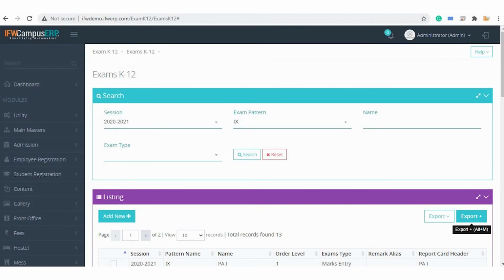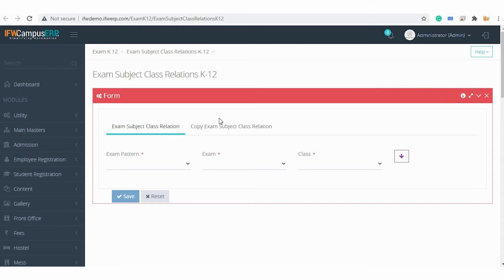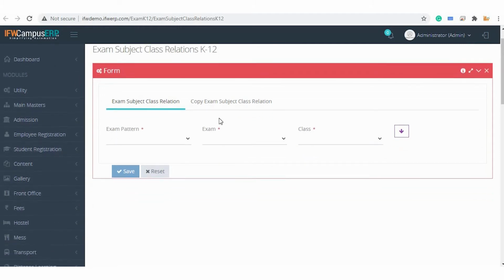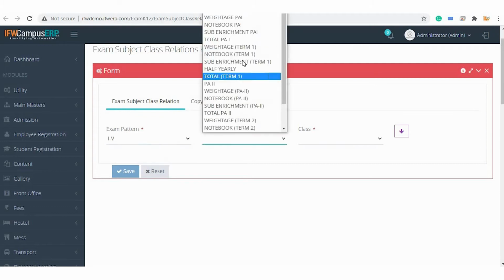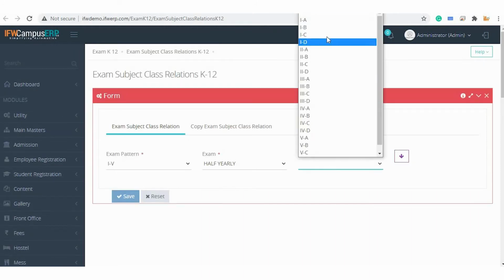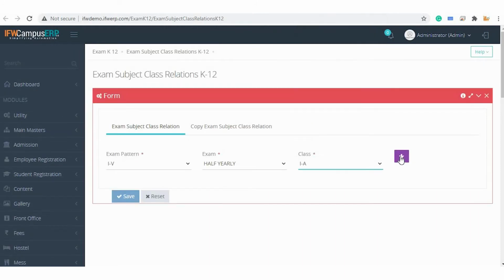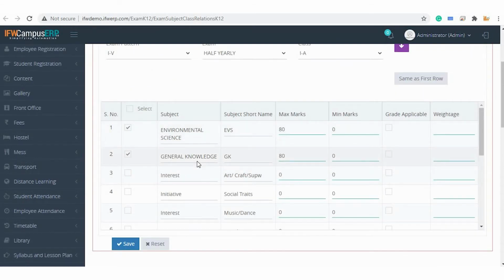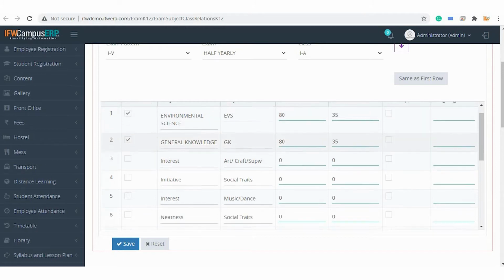After the exam K12, we move on to the next form, exam subject class relation K12. Here you have to give the maximum marks for all the subjects in different examinations. Select the exam pattern, the exam, the class, and click on this drop down. All the subjects will be listed here. Select those subjects for which this examination will be conducted and give the maximum marks. If you want, you can even give the minimum marks.